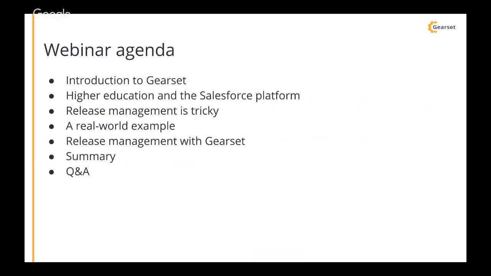So let's get started by a quick introduction to what we're going to talk about on the webinar today. We're going to start with a brief introduction to Gearset. So for those of you who aren't familiar with what the app is, we'll run through what you can do with it. And we'll then move into a bit of an overview of higher education on the Salesforce platform and how it can help higher education institutes work more effectively with their end users and their students.